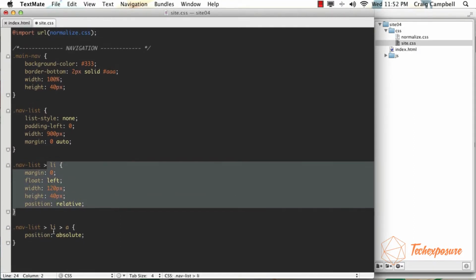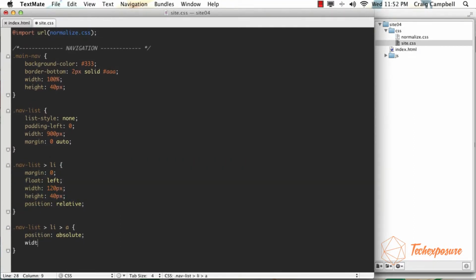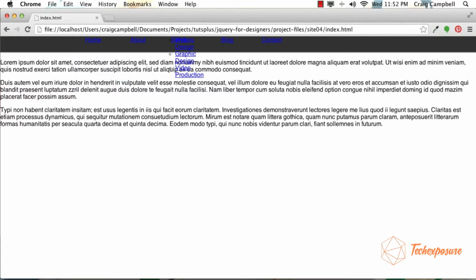So in order for this to work, for our anchor tags here, we also need to give them a width and height. So we're going to give them the same width and height that we've used before, width of 120, height of 40 pixels. And then I want the text in these links to be centered. So we're going to set text-align to center. And let's take a look at what we've got so far. Let's go ahead and save that, jump back into our browser and refresh our page.